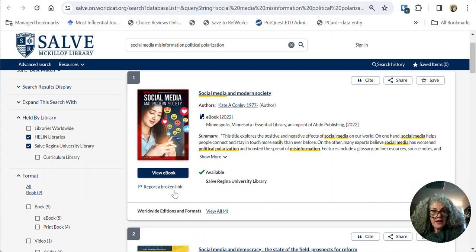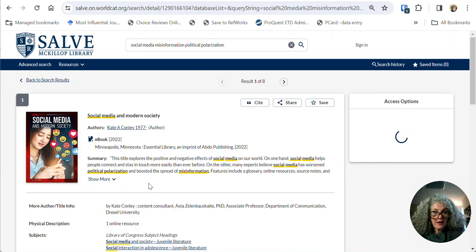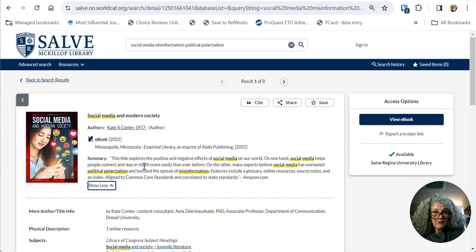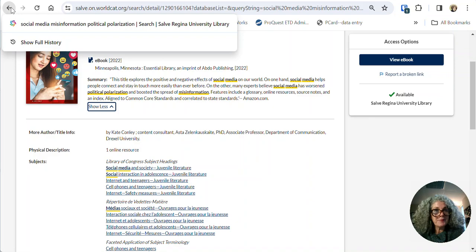The first thing to look at as we're looking down the list is how well each of these books reflects your needs. So if we click on Show More, this will show a little bit more about the book. And if we click into the book record, we can see even more. For example, the first thing we know is that this book is an ebook, so you can look at it right away. And then the Library of Congress subject headings show a few things that are helpful, such as that this book is meant for young people. It says juvenile literature, so it may not be appropriate for college level research unless you're in the education department.